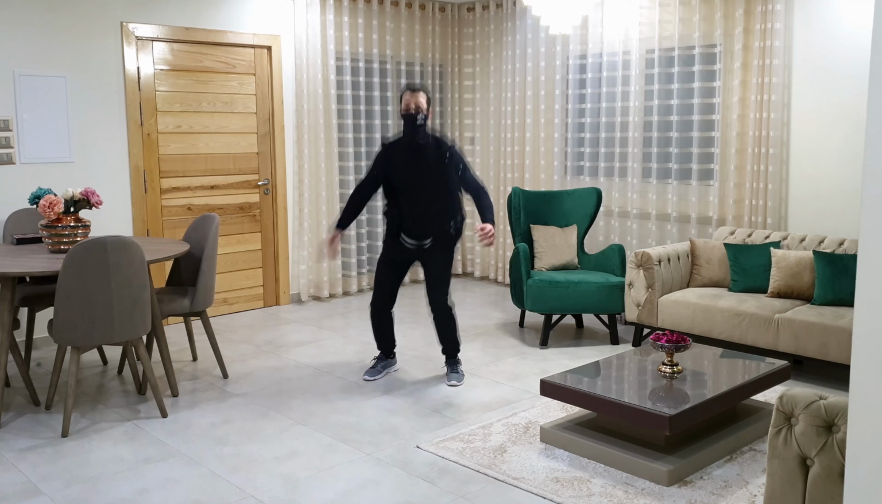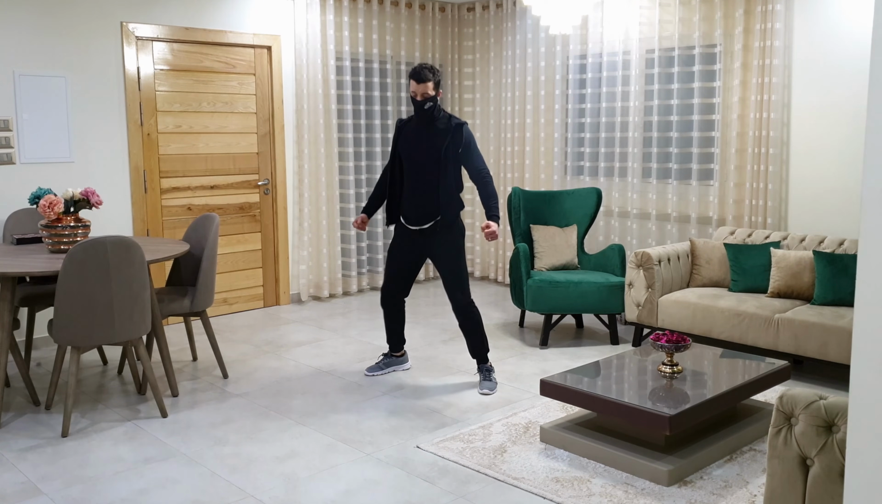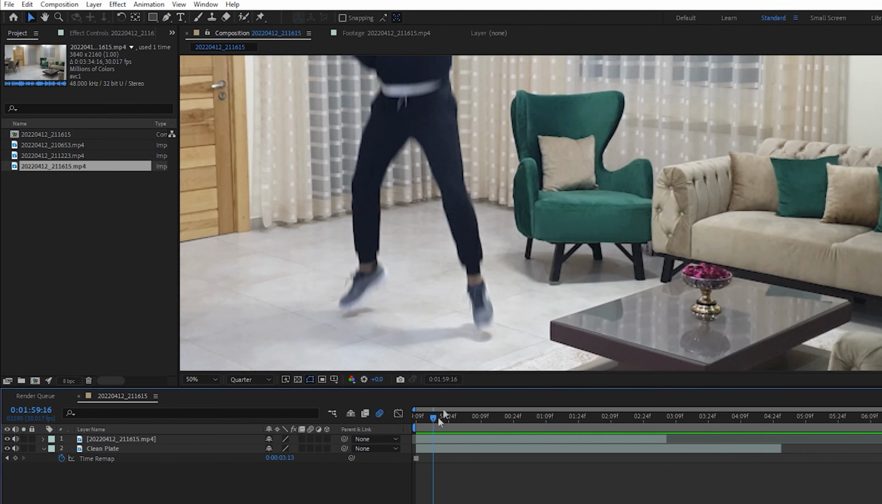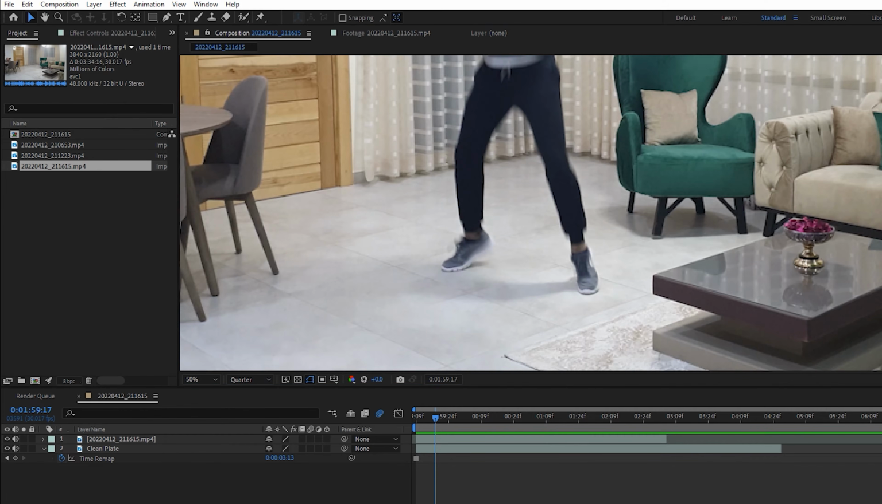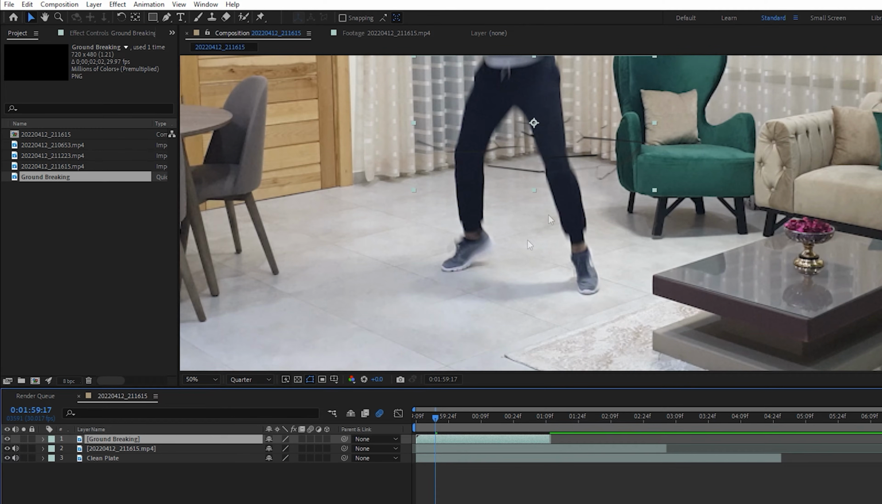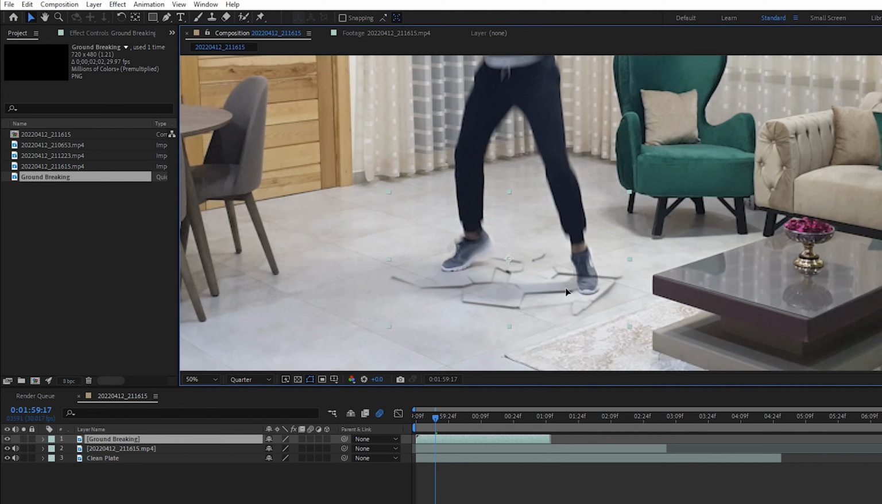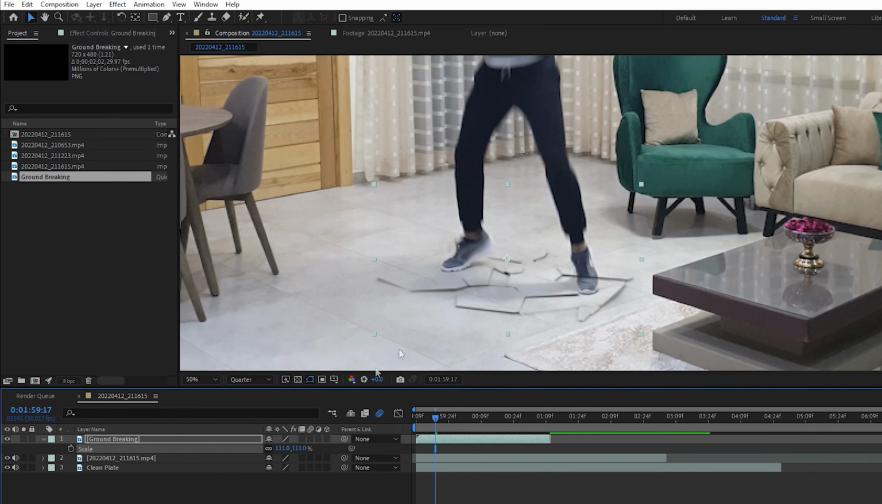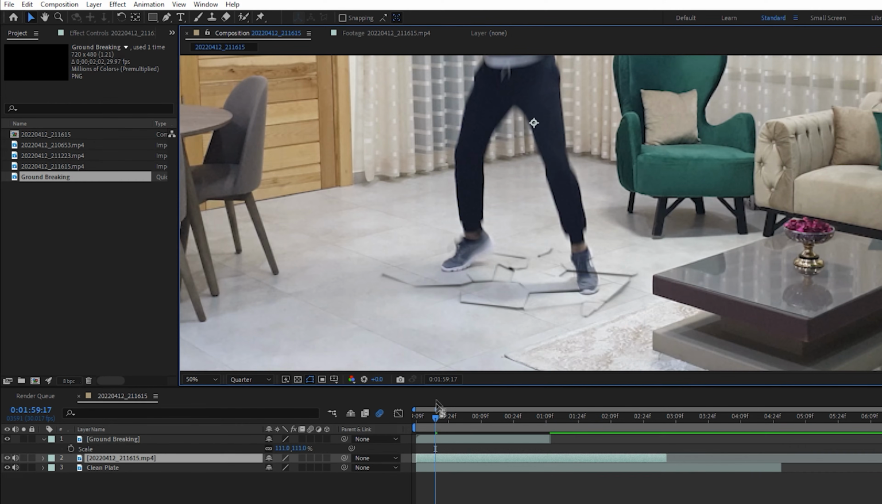Next up, we're gonna be creating the ground breaking effect. So for this one, I shot myself jumping and landing on the floor. Now, once my feet hit the floor, I will add this ground breaking footage that looks so realistic. I will leave the download link for this down in the description. And that's it. No, that's not it, I'm kidding.